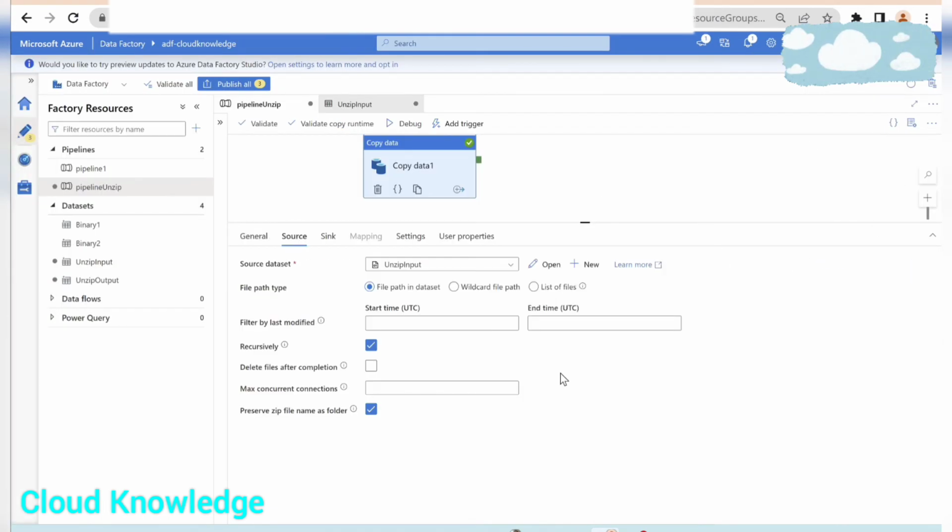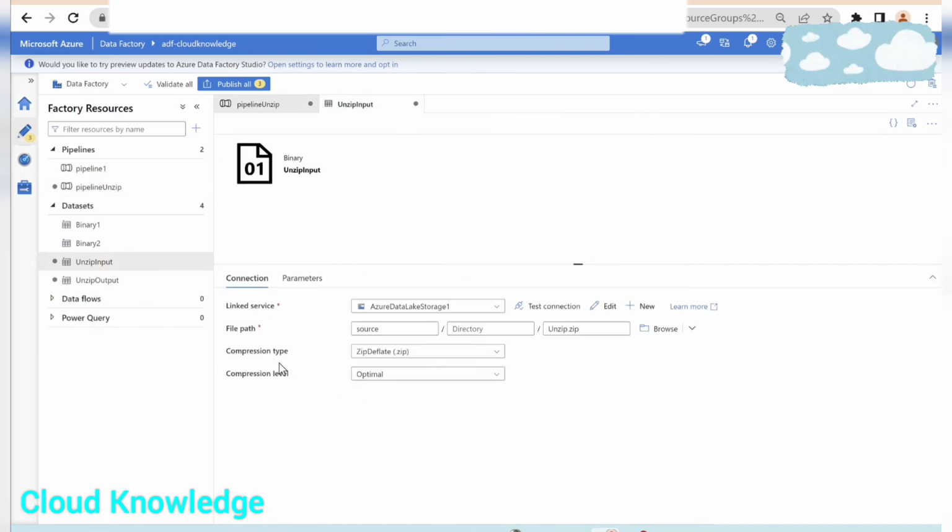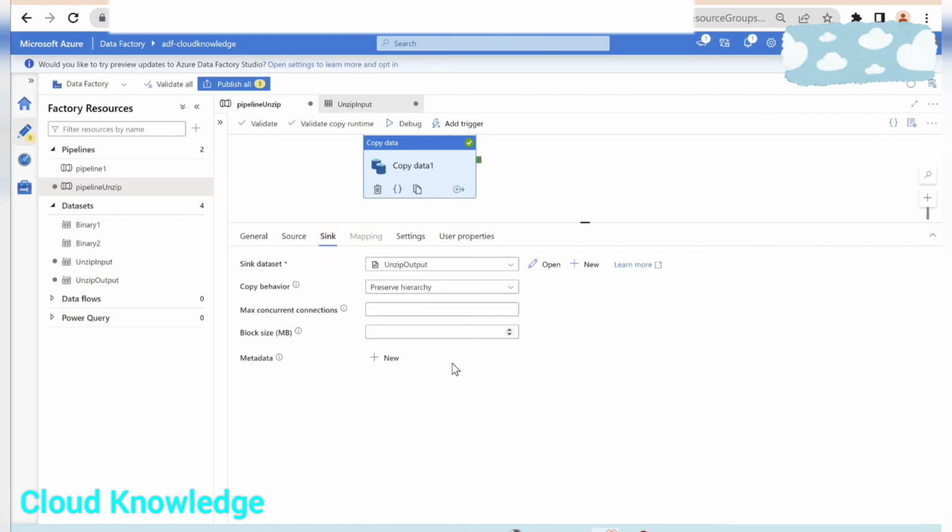Simple. The important points to note in unzipping are: the data set should be binary. Then inside that data set, the compression type and compression level selection. Then at the sink level, the copy behavior, the way you want the file to appear in the target location. So this is how unzipping is done in ADF.